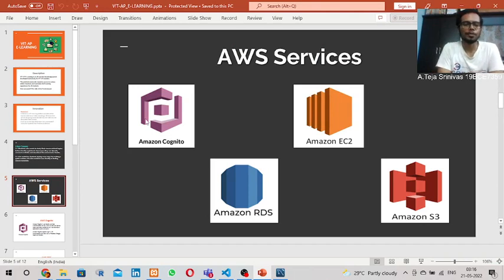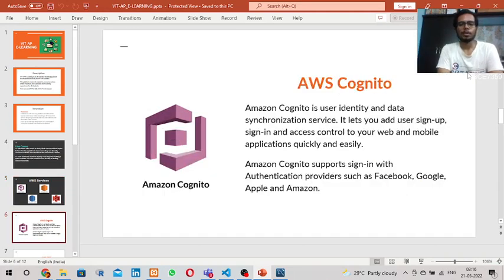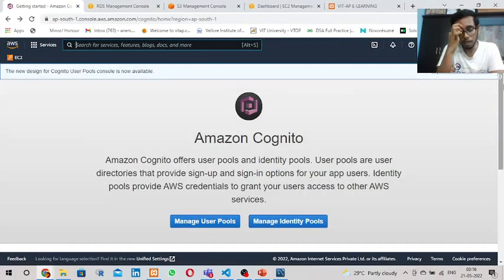And I am going to explain each service and the deployment. Coming to AWS Cognito, it is a user identity and data synchronization service. It lets you add user sign up, sign in, and access control to your web and mobile applications quickly and easily. So I'm going to the Cognito portal and I'm going to deploy my website. Here they have mentioned already that user pools are user directories that provide sign up and sign in options for the app users. So this is the main idea.